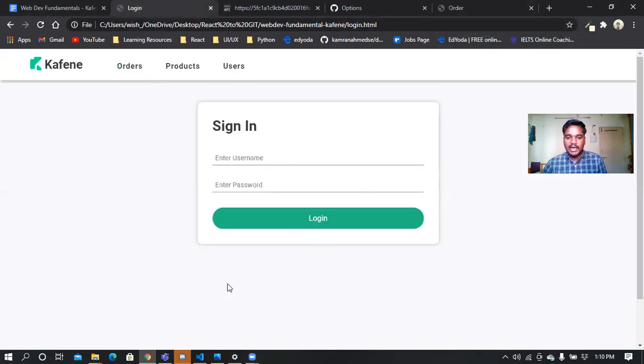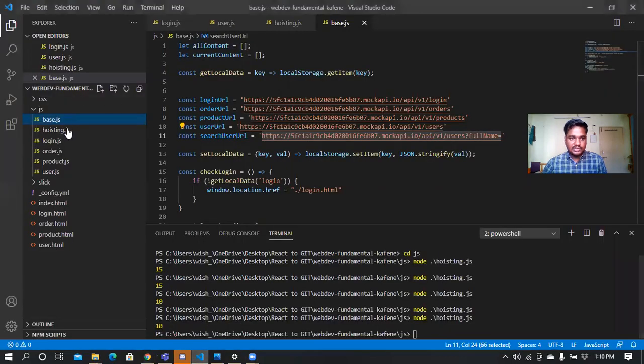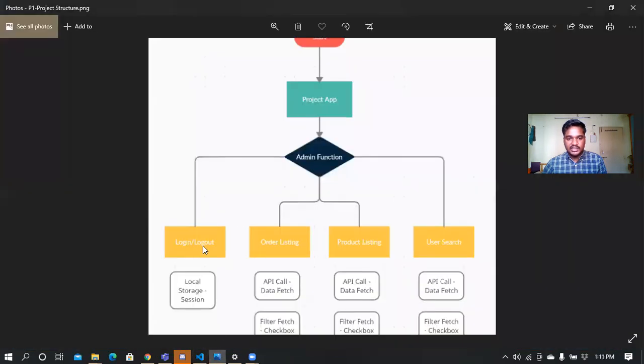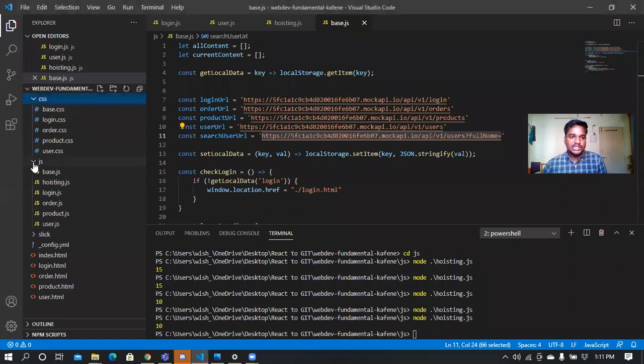Now I'll go to the backend functionality of the project. Let's look at the source code. As the project architecture shows, we have login, logout, order listing, product listing, and user search. I have created CSS, JavaScript, and HTML files for each of these functionalities. So for login and logout, there is a separate HTML, JavaScript, and CSS file. As you can see, it's been structured accordingly.